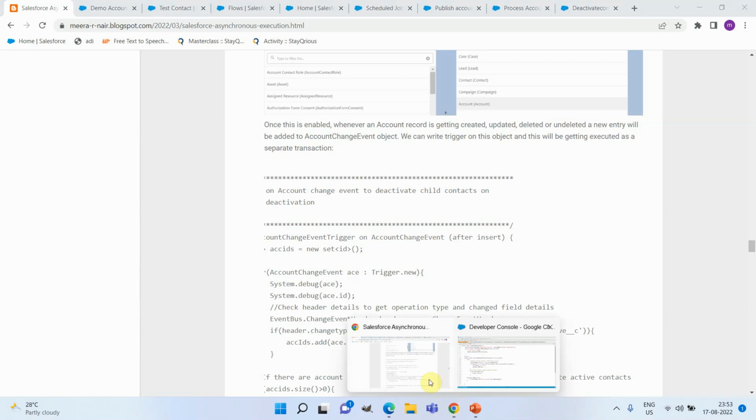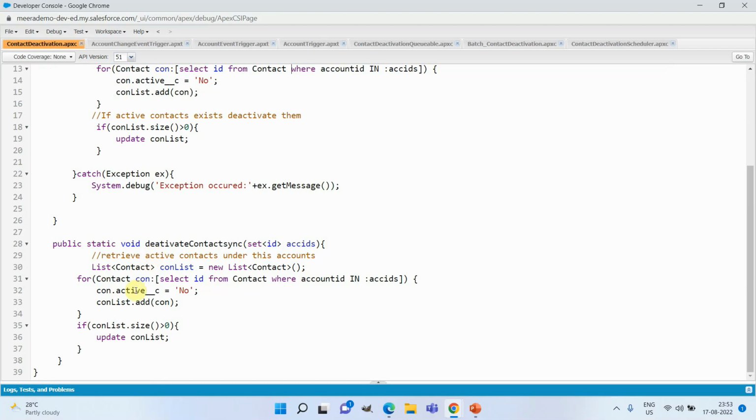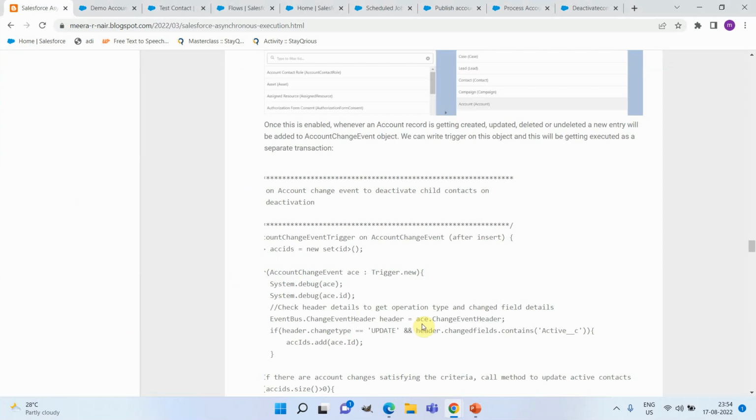Now if I go to the implementation, you can see it is a trigger on the account change event. That is a record which gets created when you enable CDC on the account object. It iterates over all the records in an after insert operation and checks if the operation is an update and the changed field is active. In that case, it calls a method within the contact deactivation class, this particular method, to perform the same operation. This is how the CDC option works.